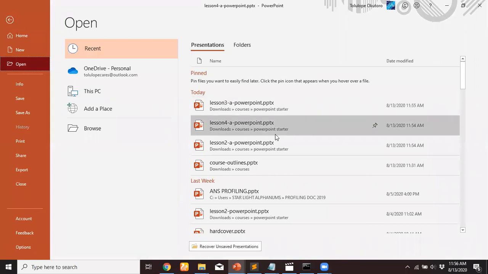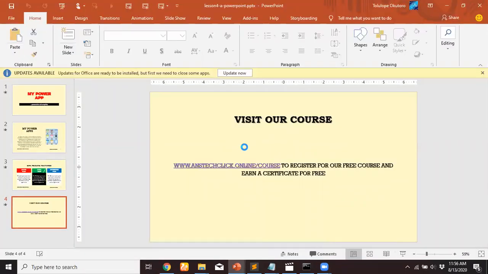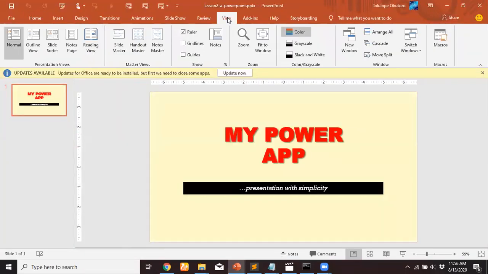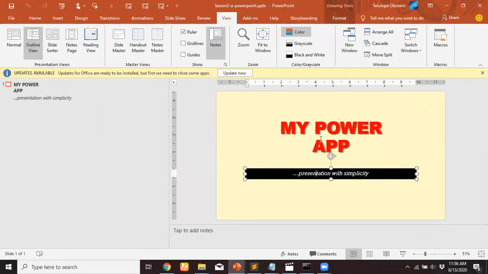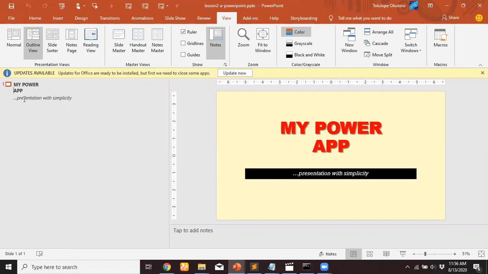2A should be hard because we just finished using it. So let's come to our view, the presentation view. We have the normal view. We have the outline view. Outline view shows us the outline, what we put in here, okay? And the hub here, okay?